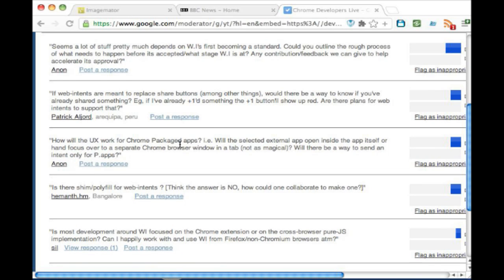So how will the UX work for Chrome packaged apps? Will the selected external app open inside the app itself, or hand focus over to a separate browser window in a tab, not as magical? Will there be a way to send that intent only to packaged apps?